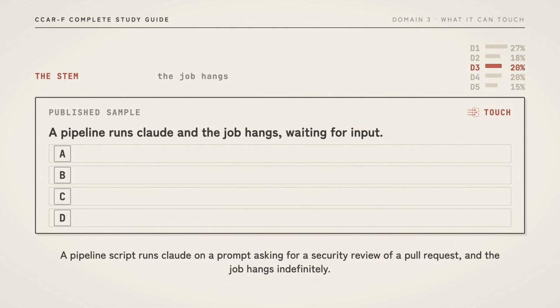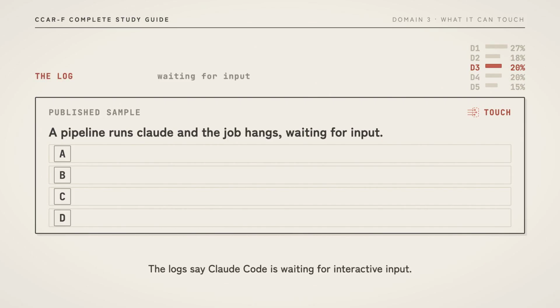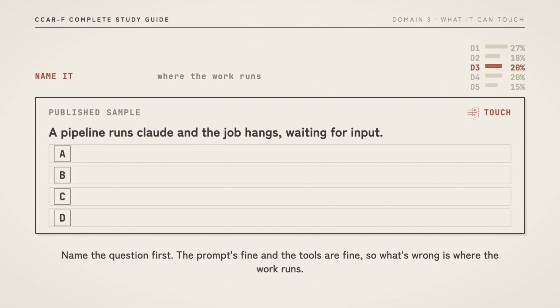A pipeline script runs Claude on a prompt asking for a security review of a pull request, and the job hangs indefinitely. The logs say Claude Code is waiting for interactive input. Name the question first. The prompt's fine and the tools are fine. So what's wrong is where the work runs.